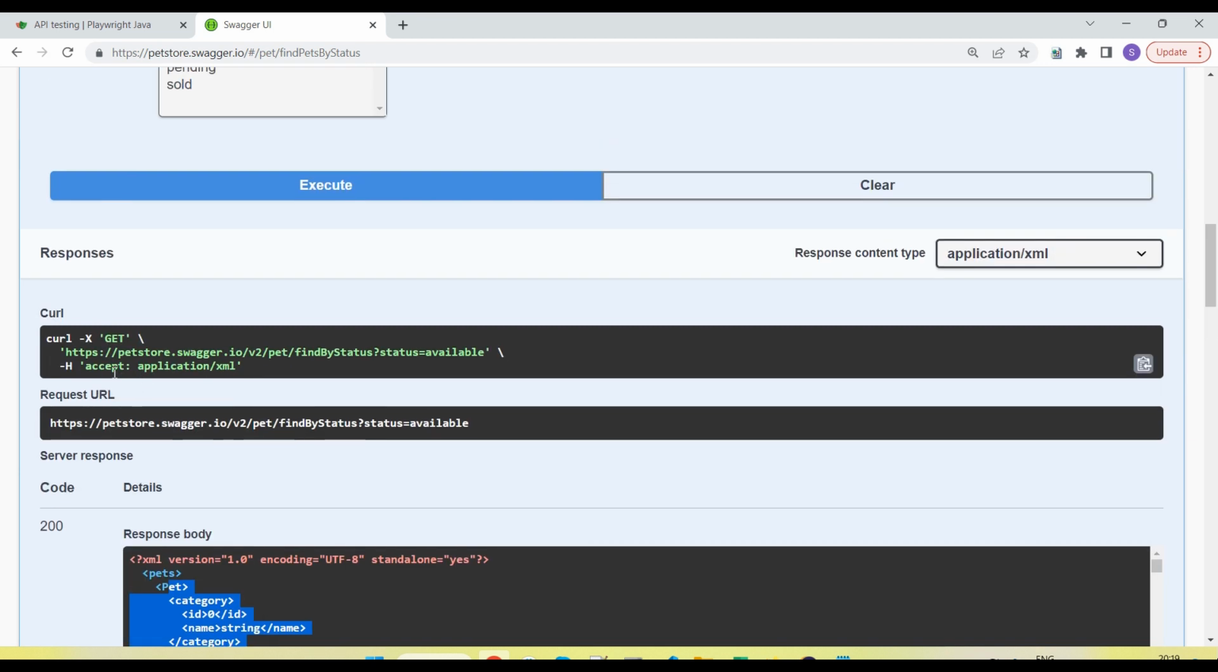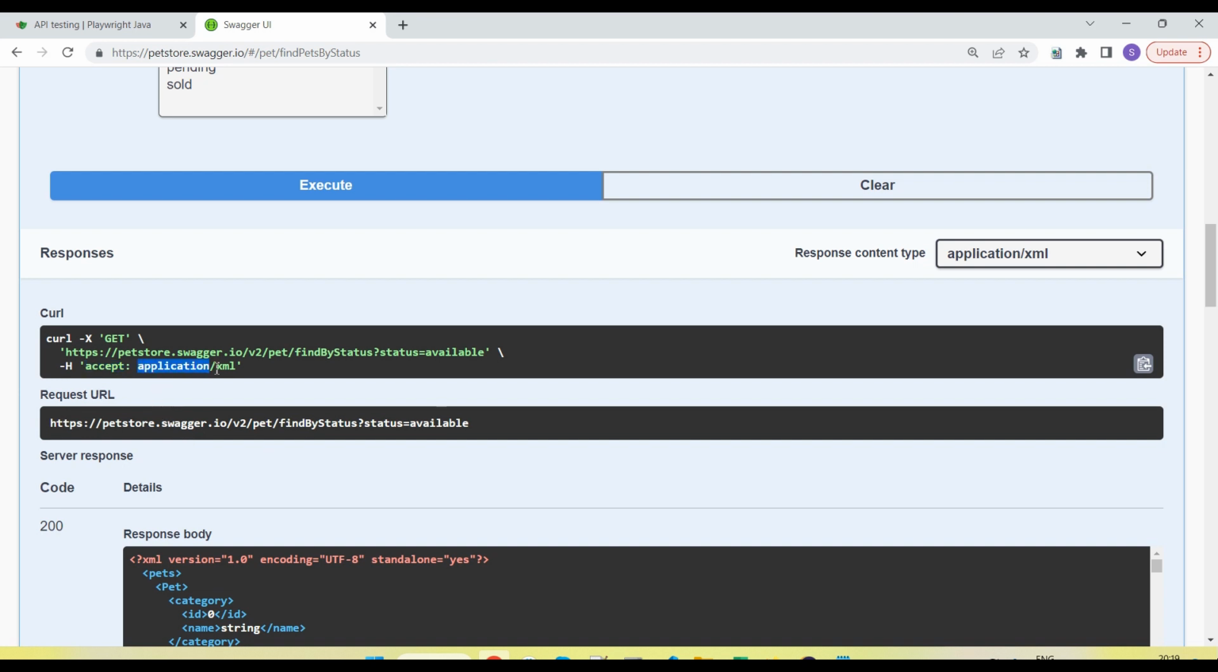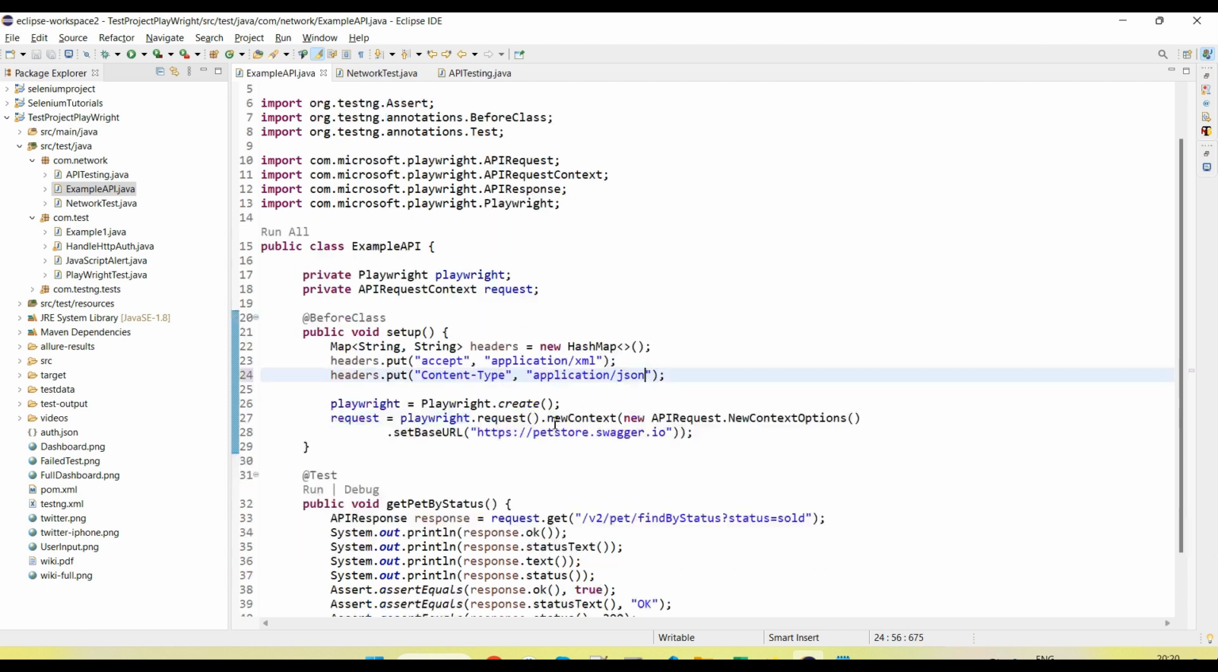In XML format, what do we need to set up? Accept, and the value is application/xml. So let me add this one here. And also we have content type. So the second header we need to pass is content type. Suppose that this is the JSON. So these two headers I am passing.